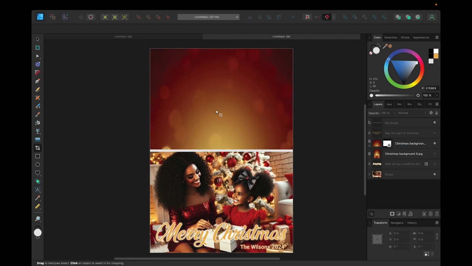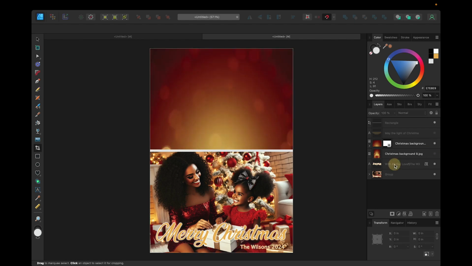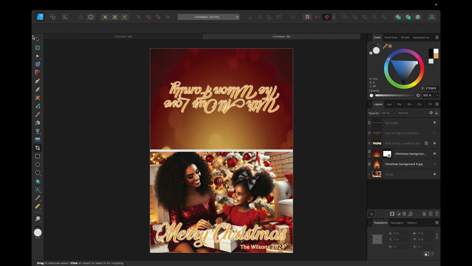Okay, so this is going to be the back page, and where are the words at that I had for the back? Is it here? Yes. So with all our love, so what I'm going to have to do is move this because now it is behind. So I'm going to click right here in my panel and just move it up above the background so that way you can see it. Okay, let me go here.